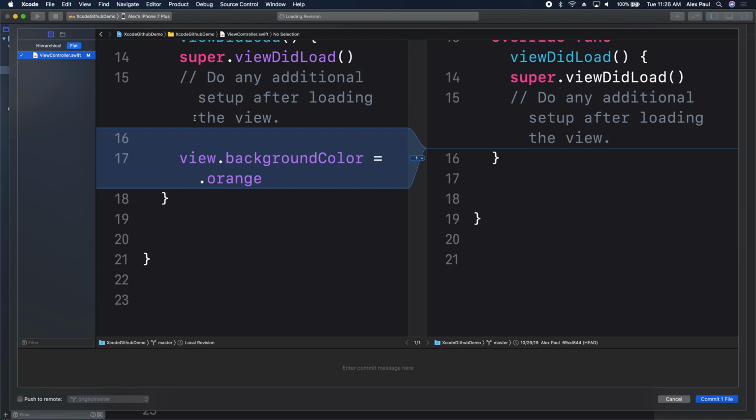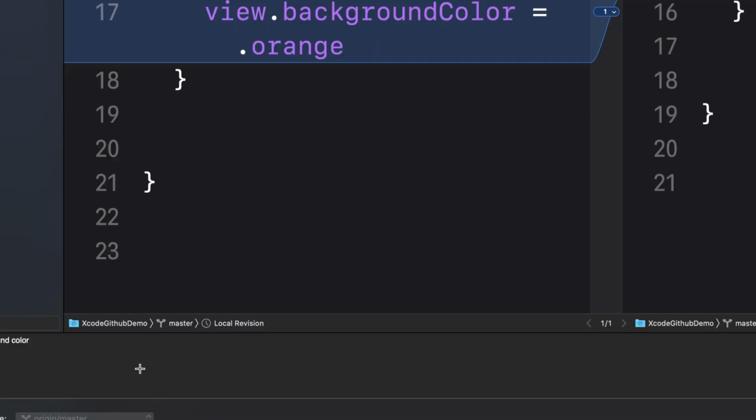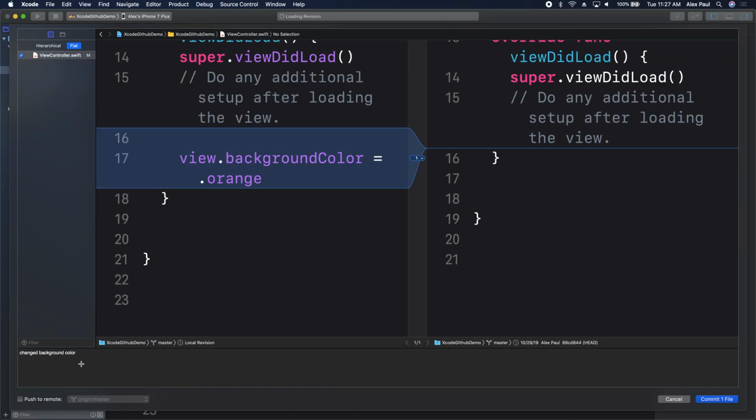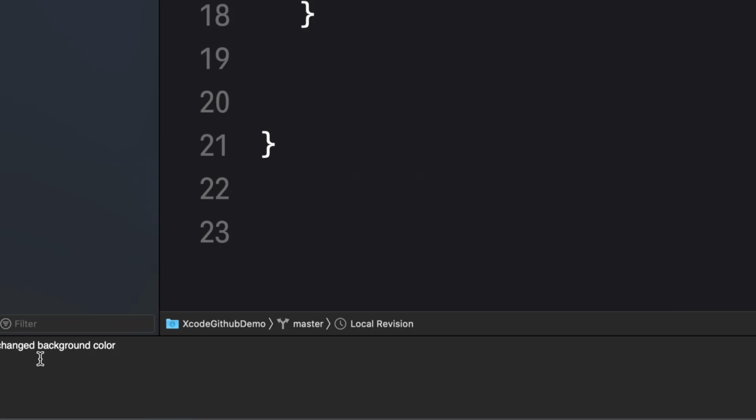You add the commit at the very bottom where it says enter commit message. Do we see enter commit message here? Click on that and start typing in your commit message. So here we'll say changed background color. So we added a commit message, change background color. Did everybody add a commit message?